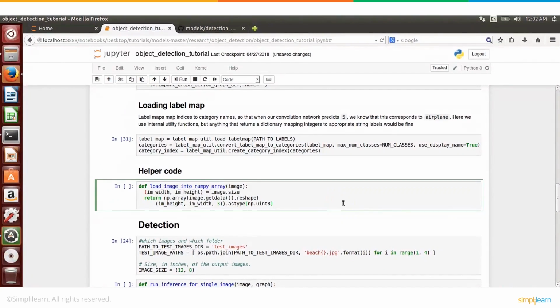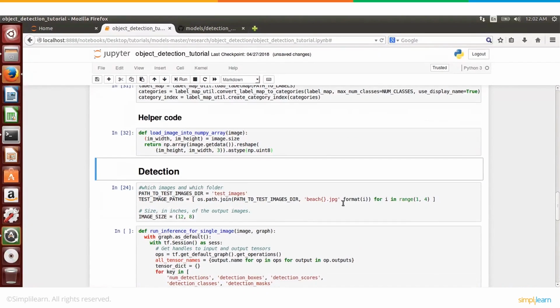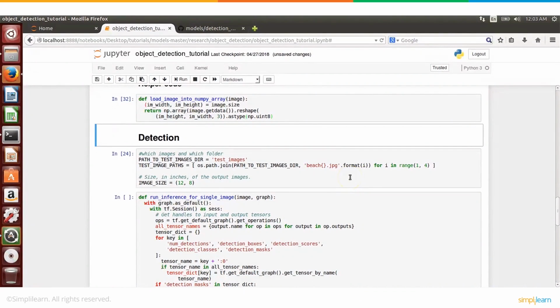And then we have a helper code which will load the image and convert it into a NumPy array, so that the NumPy array is what gets processed and used by the model to do the detection part of it. So that is what this method is all about. Later on we will be calling that function. And next is preparation for detection.